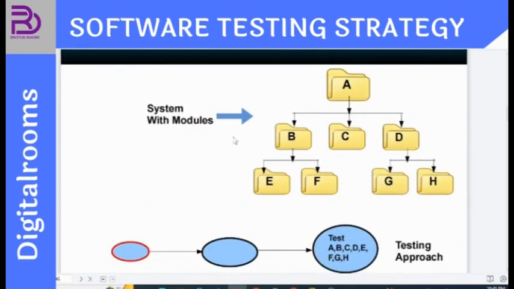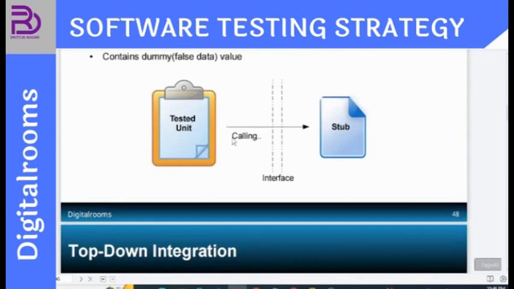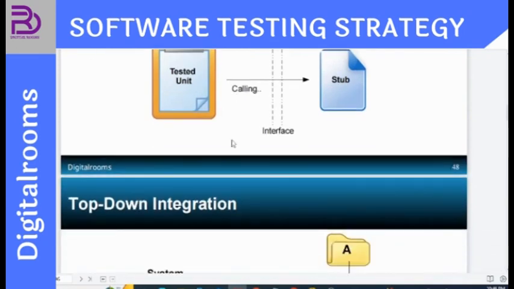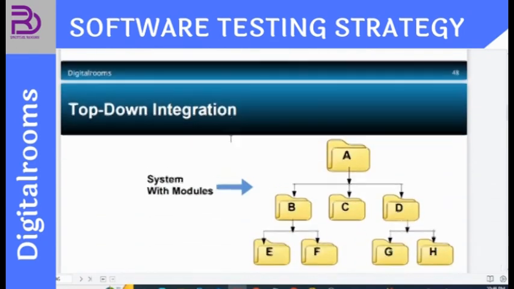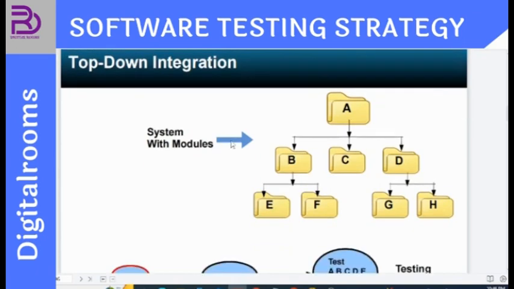We discussed in the previous session the different strategies of doing software testing. The last strategy that we showed in our previous classes was top-down integration. Now, what does that mean? Simply, we get to know, when we do top-down integration testing, what top-down integration is.